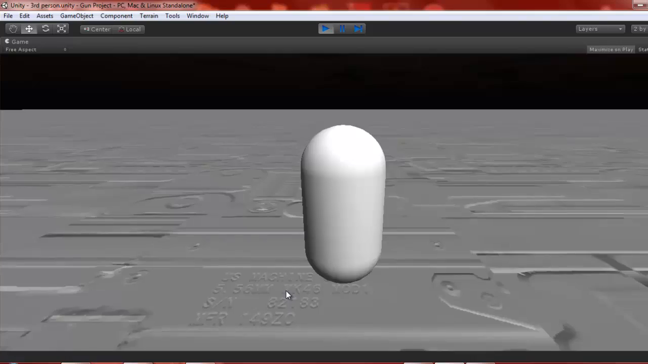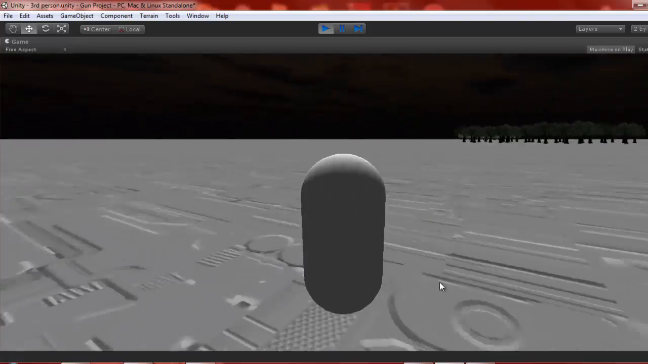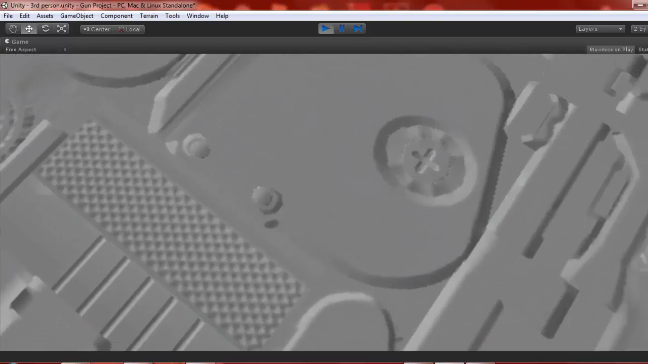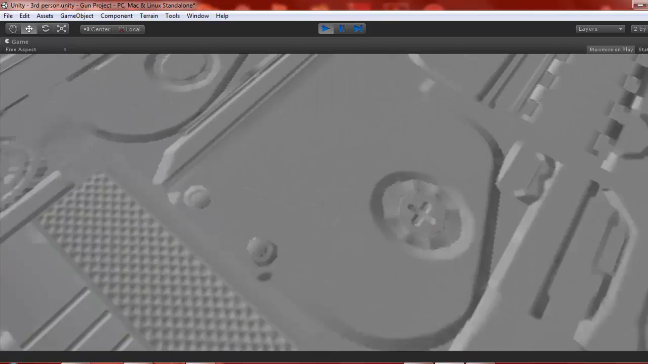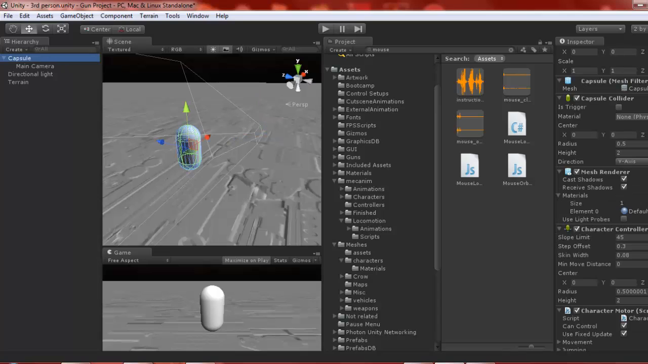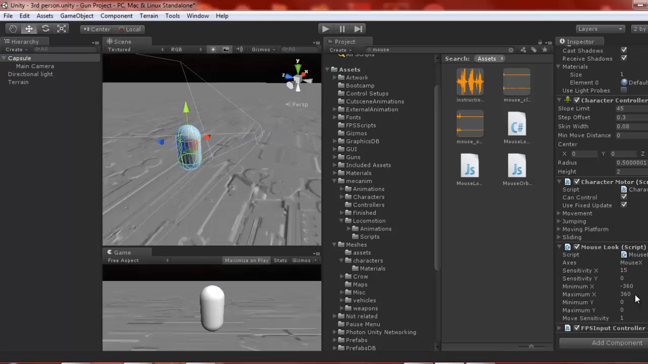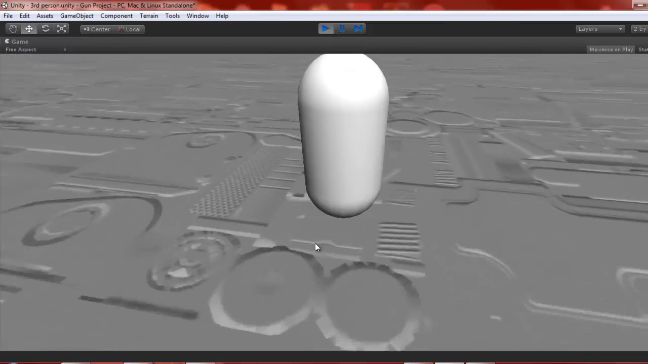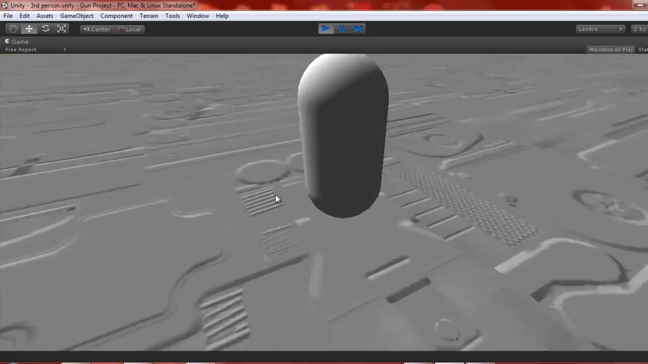Let's test this out. You can move around, we can go forward, that's pretty good. But if you look down, we can look all the way down to the ground and run around. I don't want that. So we go to the main camera and change the minimum Y to about negative 18 and the maximum to 14. That's a lot better. If you look down, it stops. We don't need to change the X axis.